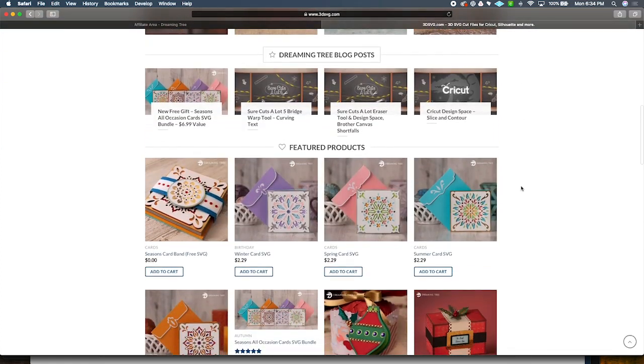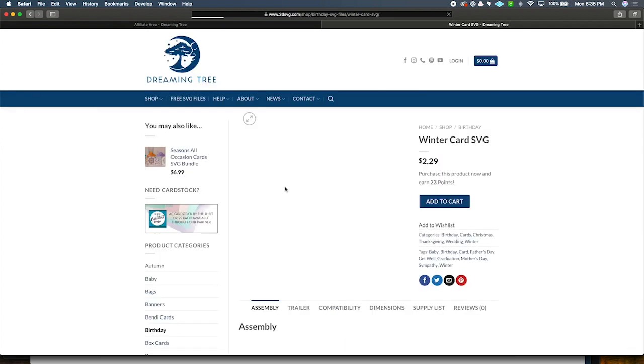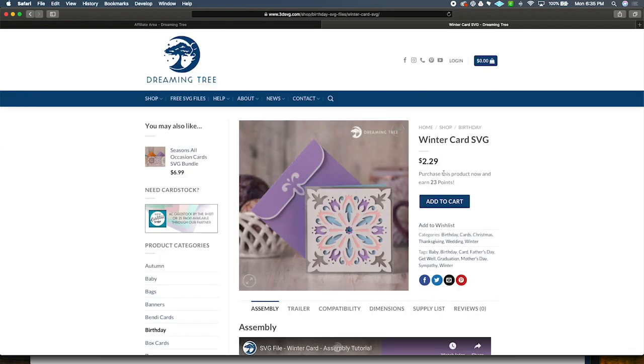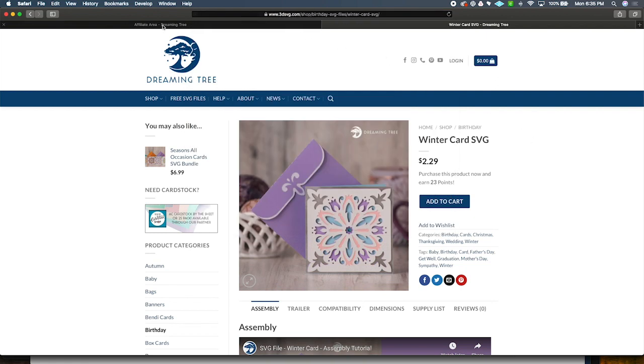I'm going to scroll down here, and again, this applies to any product. You can select any one. It doesn't have to be this one. This is just an example. I'm going to select the winter card. And what you want to do, after you click on the winter card and you're on the product page, is go up to your address bar here at the top, right-click and copy this. That's the address for this product, okay?